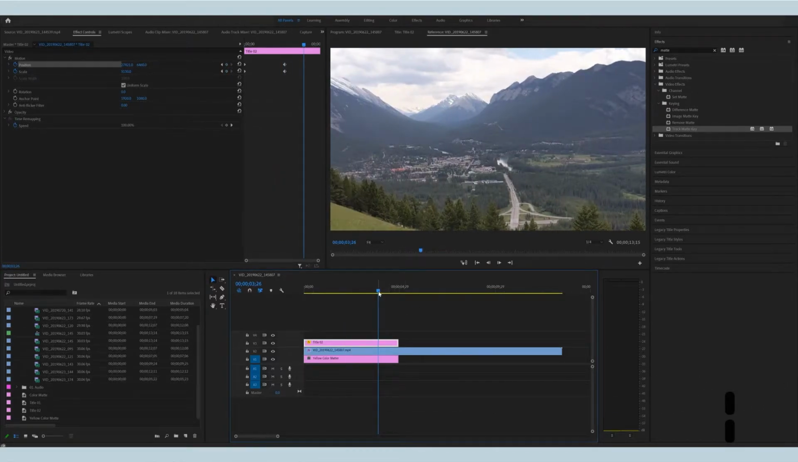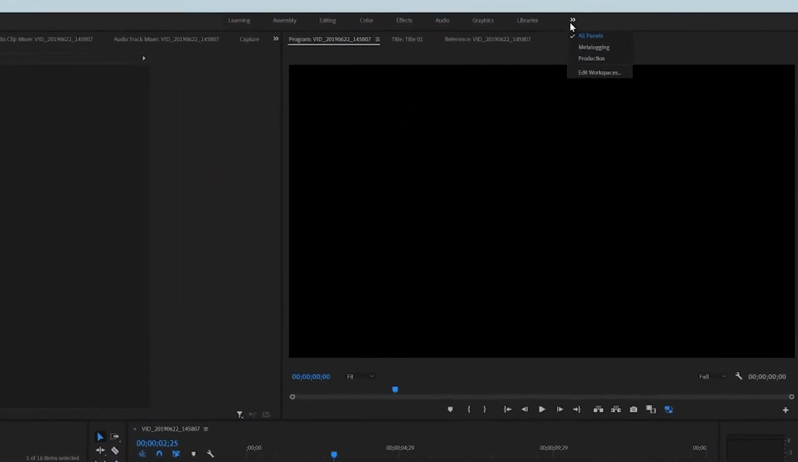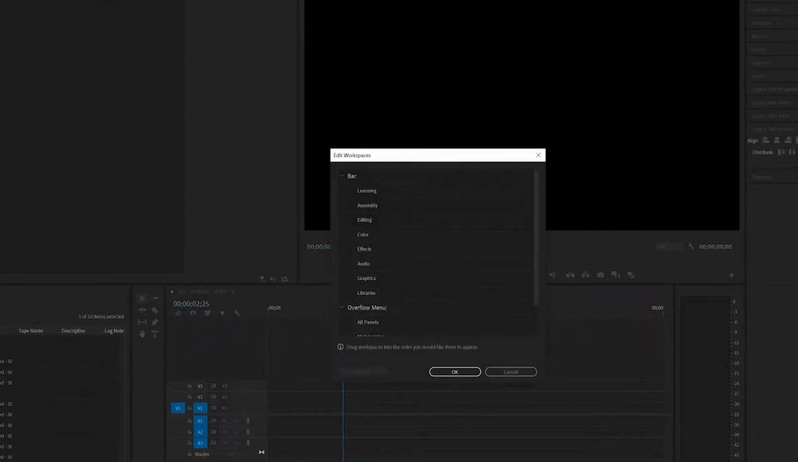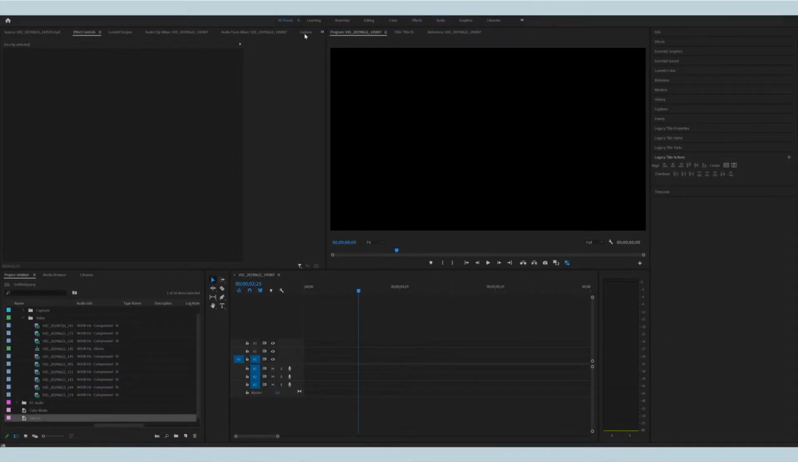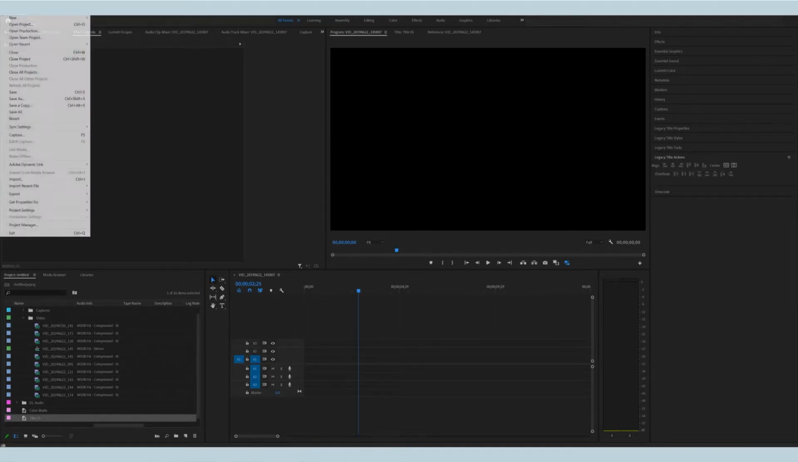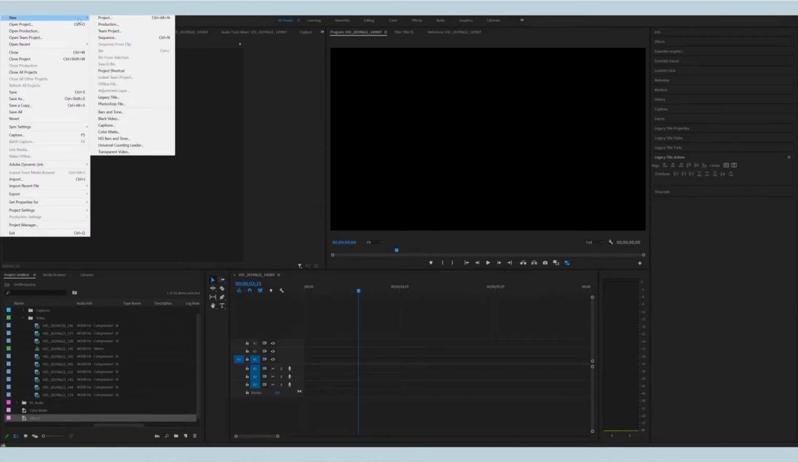So what I'm going to do is at the top bar where you can select your workspaces, I'm going to hit this arrow and I'm going to click Edit Workspace. I'm going to find All Panels and then drag it to the top under the bar category. All Panels means I have access to every panel that Premiere has to offer, which makes it easier for me to deal with graphics. So in the top left, I'm going to hit File, New, and then Legacy Title.